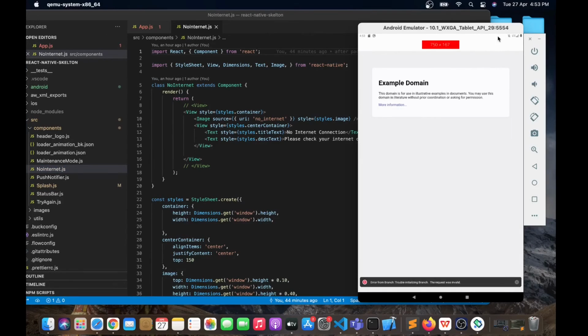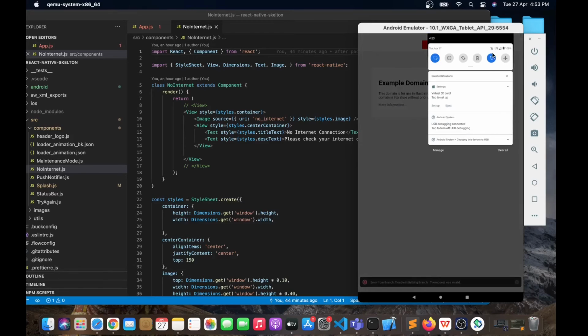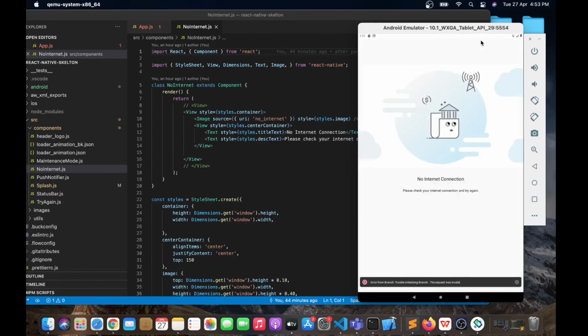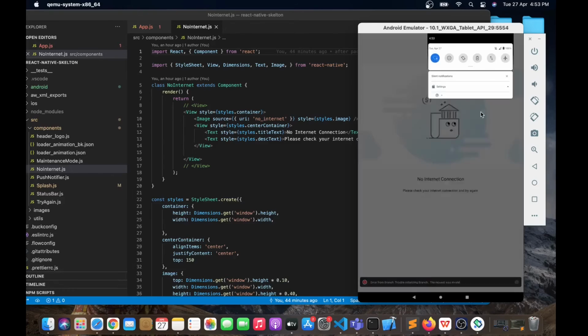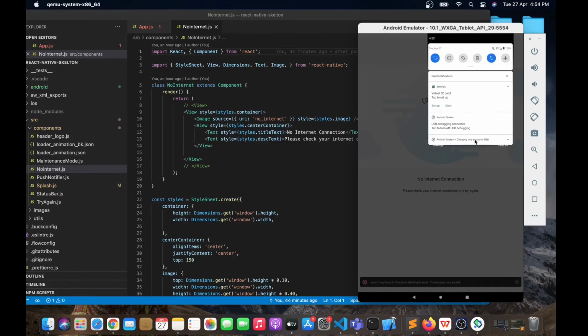So here we have the app running, and I'm going to turn off the internet. We don't have the internet, so this screen will be shown to the user, no internet connection, and we are going to turn it on again.